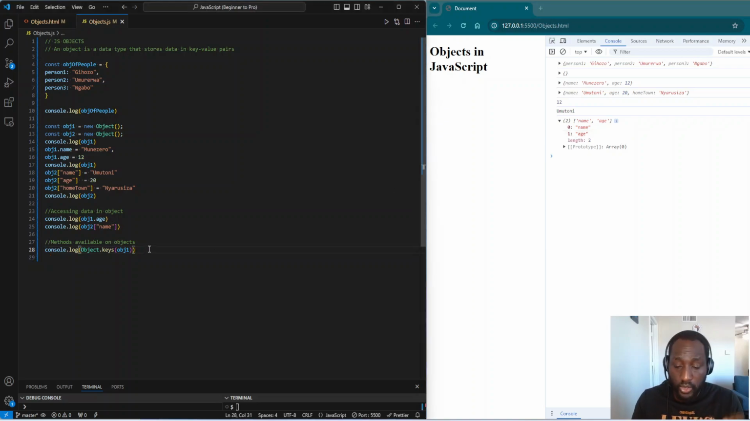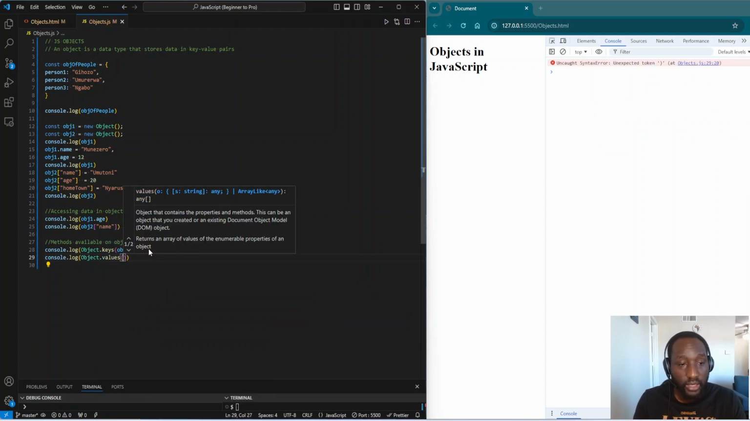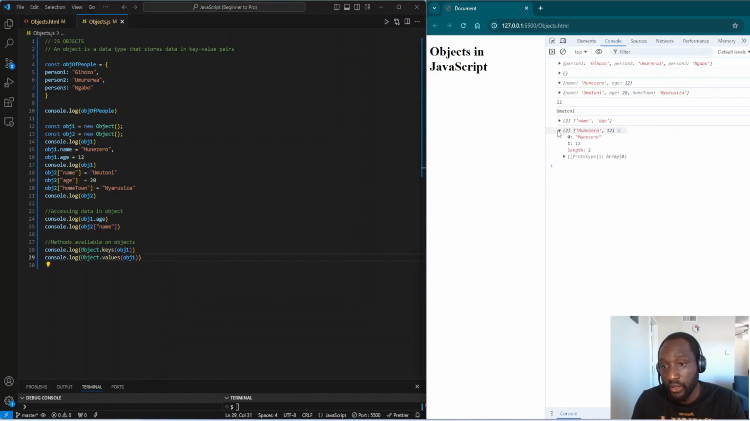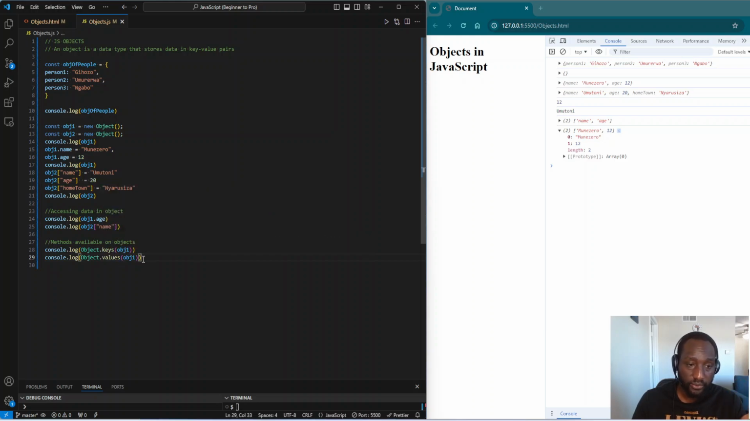All right, so I can also access the values of that same object using Object dot values, and then I should pass in object 1. And I should be able to see the values. So here we have Munezero, which was the value that was assigned to the key name previously, and then we have the age, which is 12. All right, so those are two ways you can use the Object keyword to know what properties are on a particular object and what values are there.